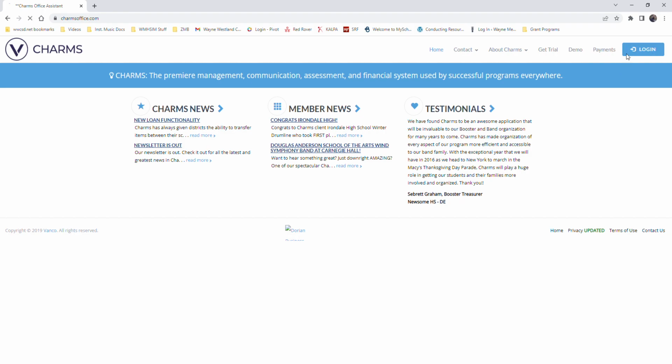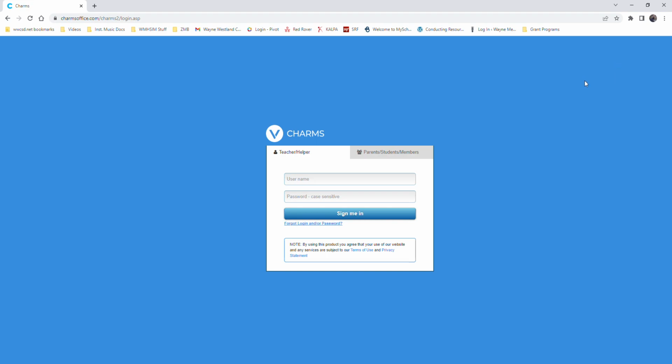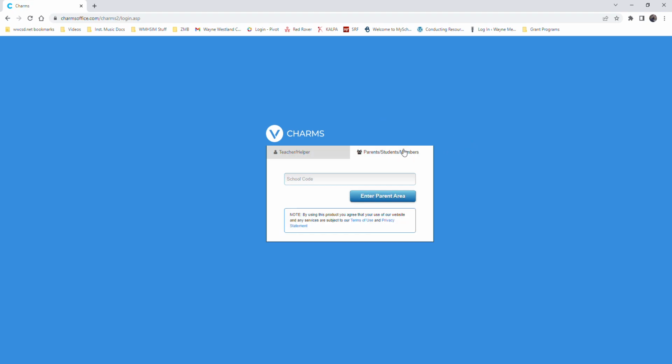Now the first tab that it brings you to, the teacher helper tab, is not what you want, because that's a different login area for like myself and any of the boosters and things like that. You want to click on the tab that says Parents, Students, and Members. Okay, in that box, you're going to type in our school code, which is WMHSIMB, Wayne Memorial High School Instrumental Music Boosters, and that will get you into the parent or student area.